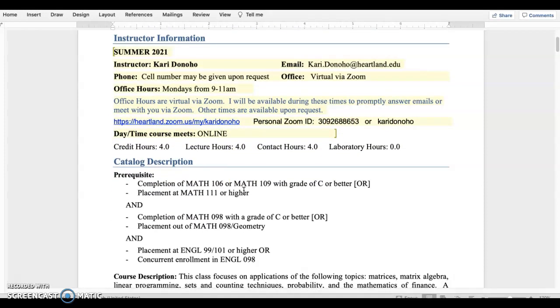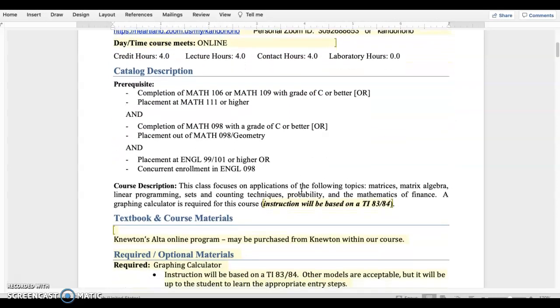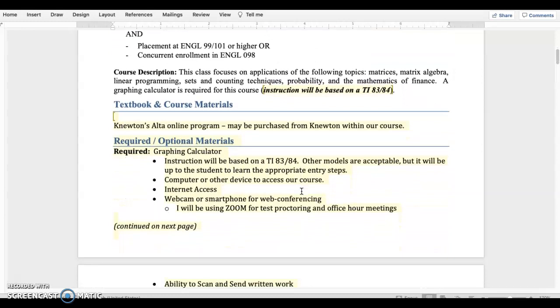This is a fully online course. It is asynchronous. The only times that we will actually meet in a synchronous fashion is when we take our midterm and when we take our final. Everything else will be done at your own time within the confines of the due dates set for the course. We'll skip a little bit of the placement information.